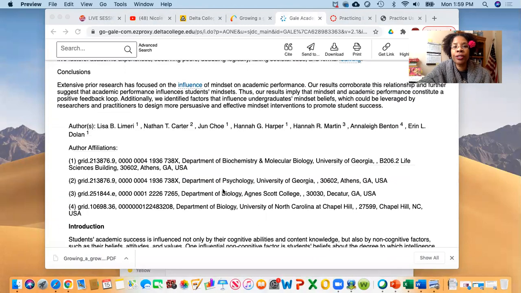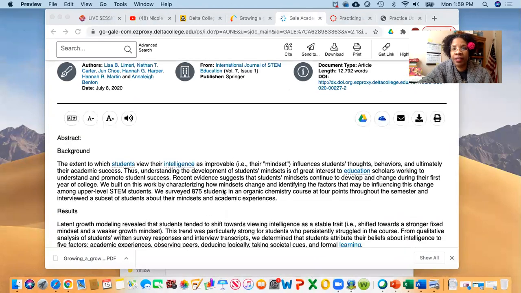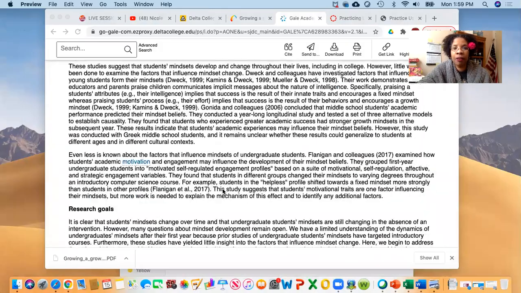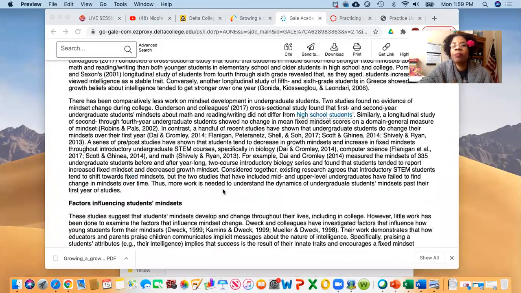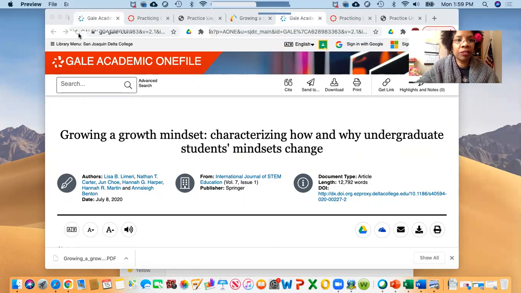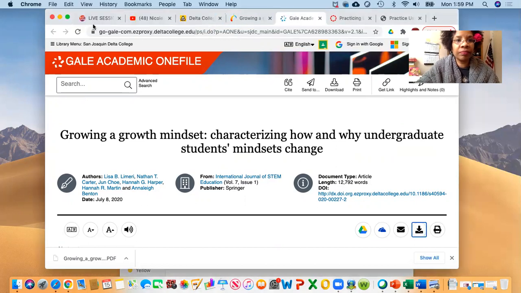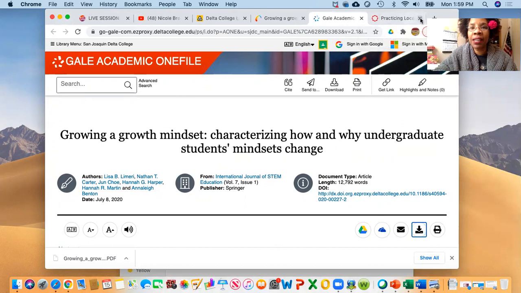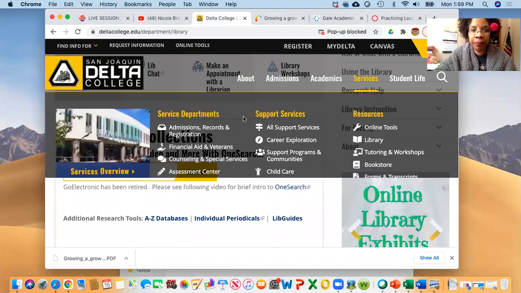And I don't want you to choose the article like this, in an HTML format, because I want you to practice citing an academic journal article. So I am going to move this out of the way. I want to go back to Delta College. Will it let me go back? Okay, I'm going to move myself to the side so I can see clearly. I'm going to close this and go back to the library.